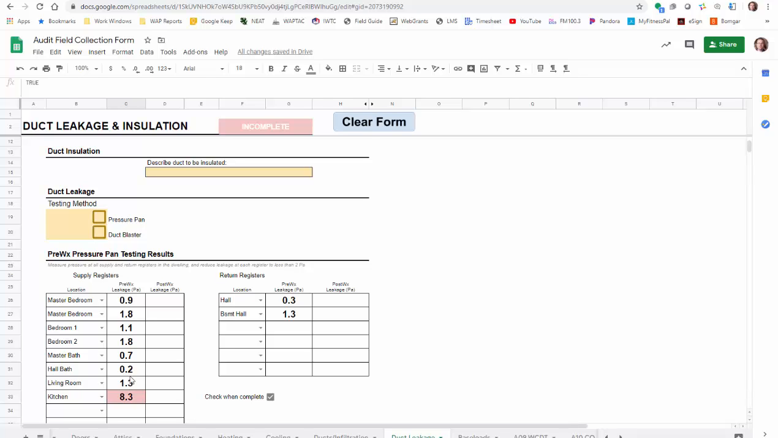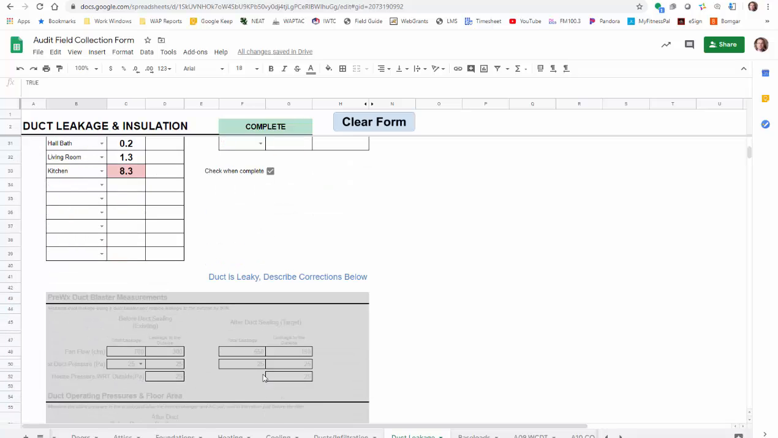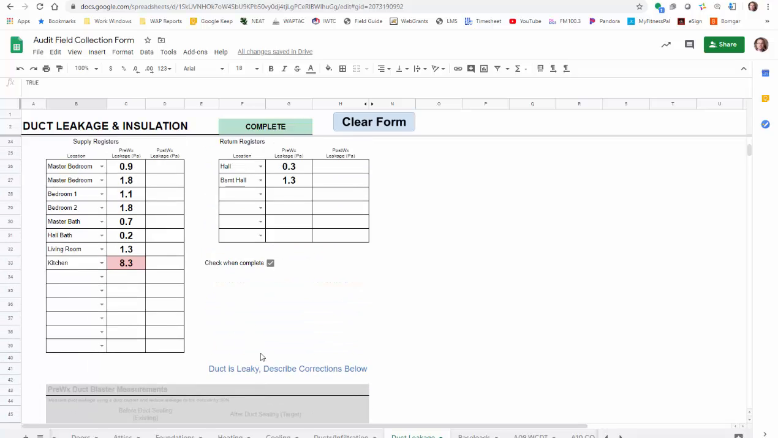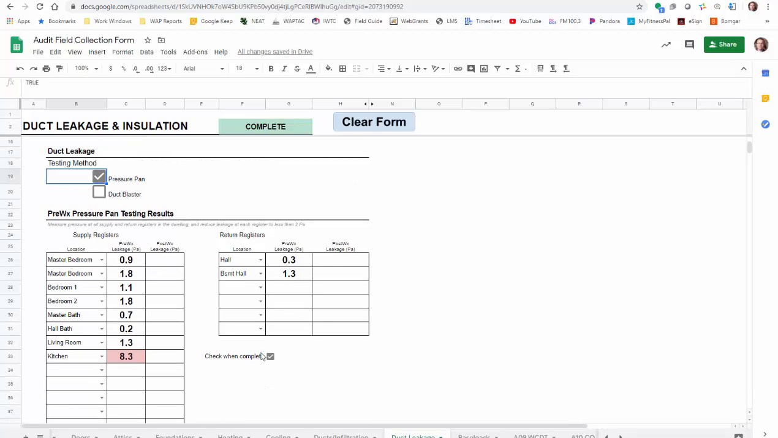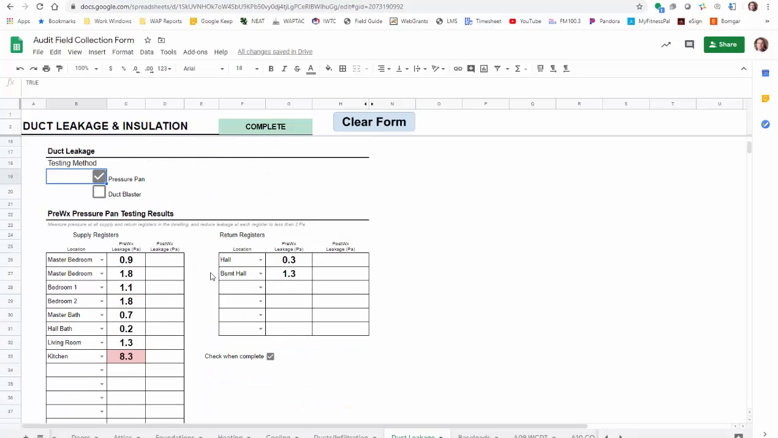Now, remember from our guidelines, if you're doing a pressure pan test, so I'm going to do a pressure pan test, all my form does is gray out the section for the duct blaster tests. That way when I print this form, I can see that this information was not necessary, but this was. But I've got my form set up so that if any one of these readings is above a 2, because that's what our guidelines say, if you have any supply or return registers that have a pressure pan test result above a 2, then the duct is considered leaky.